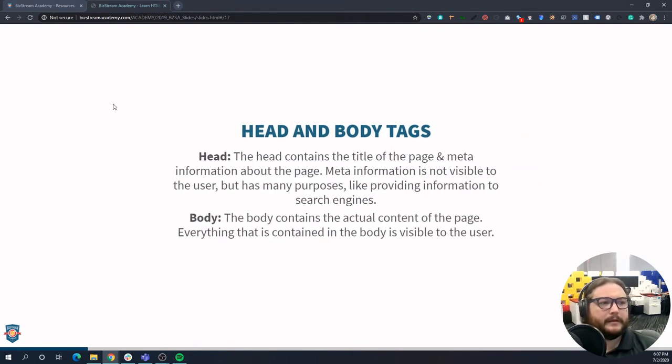Okay. Now we have head and body tags. I used to have a picture here of a guy with a tattoo on his neck that said head was a closed tag and the body was an open tag. I thought it was funny. I don't know, you can look it up. But they contain two separate things, right? One you see and one you don't really see.